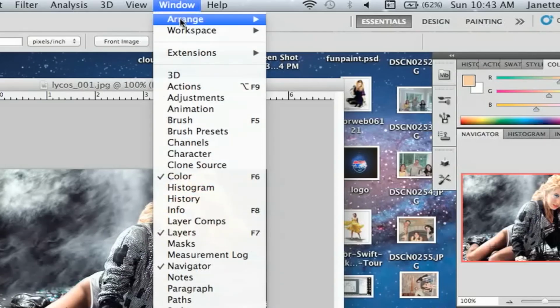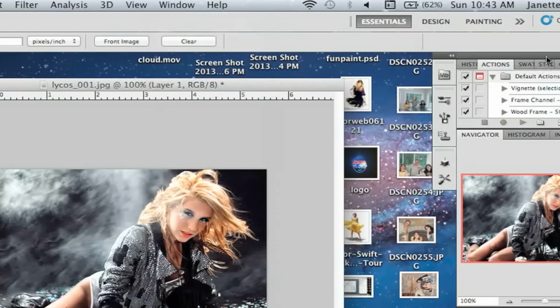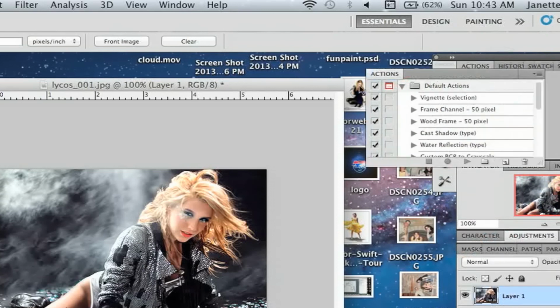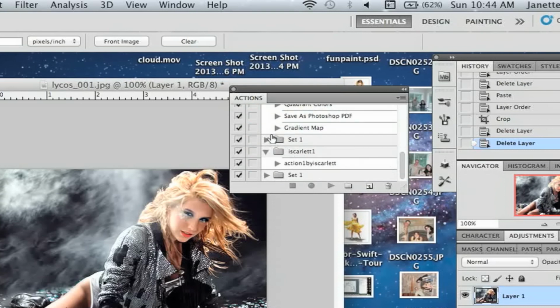Actions are found under your window, and you'll see it's right there. And when you open it, you'll get all these really weird things. Let me just, oops. Yeah, there we go. Alright, I'm going to bring it out there. Now, there's different ones here that are already in here, but you can, again, load your own. I have 3 here, set 1. These are already made, that I've done previously.